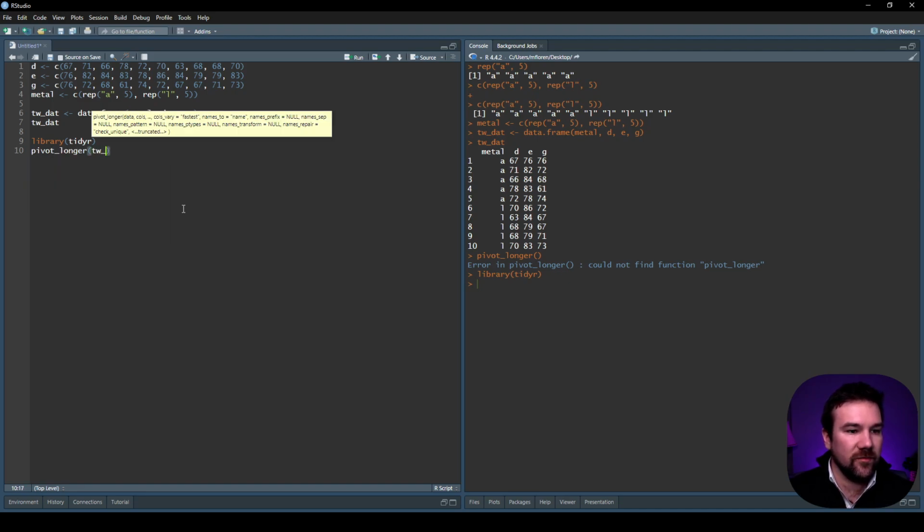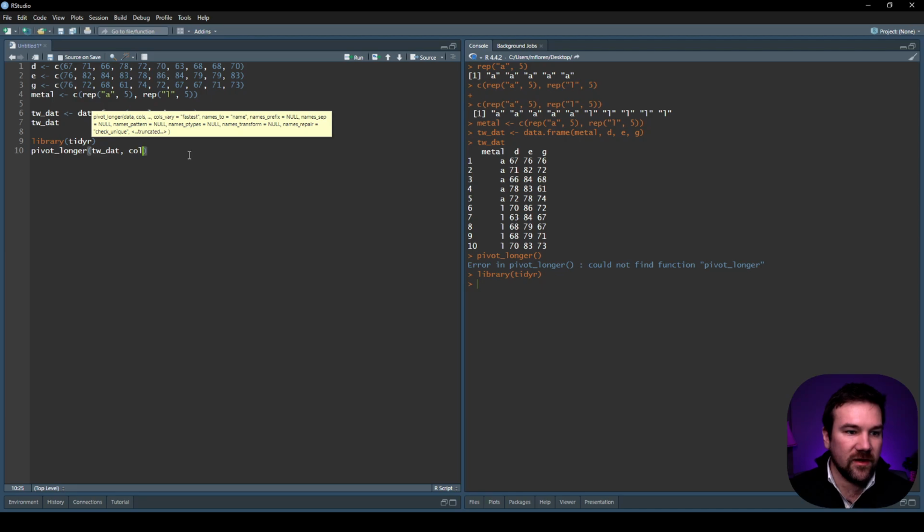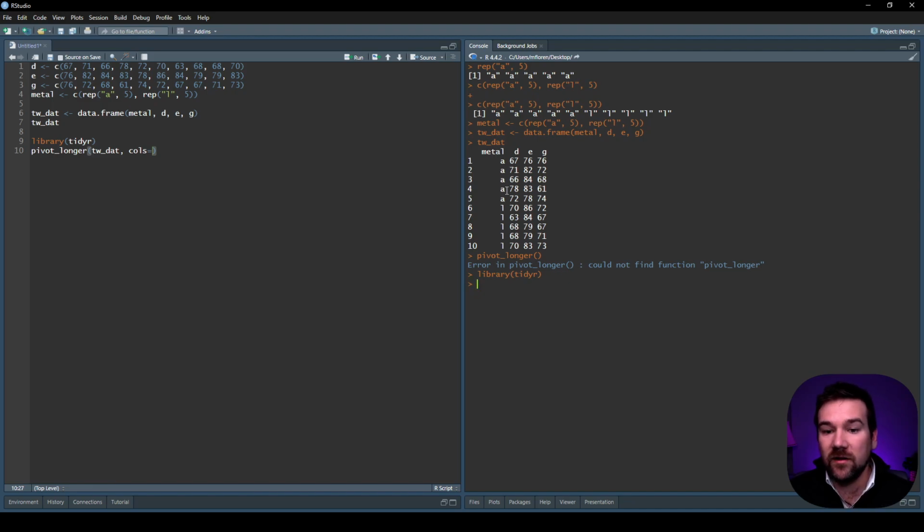For pivot_longer, I give it my data set. Right now it's the twdat, the two-way dat data set. And then I need to tell it the columns that I want to pivot. Remember, previously this was all of the columns, but right now metal is already written in long form, so I don't want to pivot on metal. I just want to pivot on D, E, and G. So I'm going to do D through G. These are the ones that I want to go from wide to long form. Again, metal's already in long form, so I don't want to do anything with that. It's the D, E, and G, the brand categorical variable. That's the one that's in wide form right now, and that's the one that I want to pivot longer.